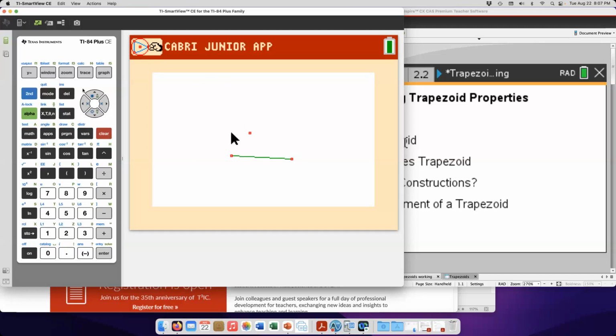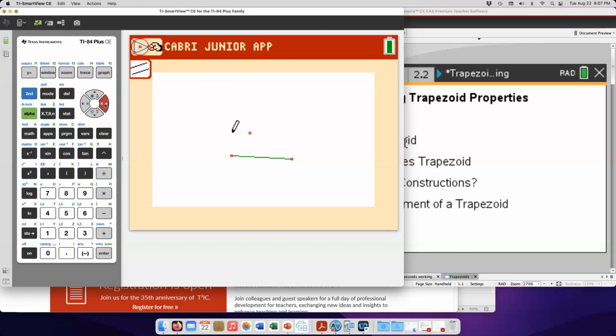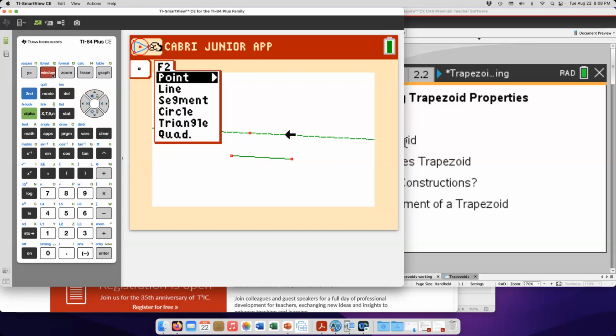Okay, so to construct a trapezoid, I'm going to need the construction tools, which are in my zoom button, and I want a parallel tool, and I want to click on the point that is not on the segment and the segment to make a parallel line through that point. To complete my trapezoid, I want to make a new point on this parallel line. And I still have an active parallel tool. I can press the clear button to exit that tool, or just pick a new tool.